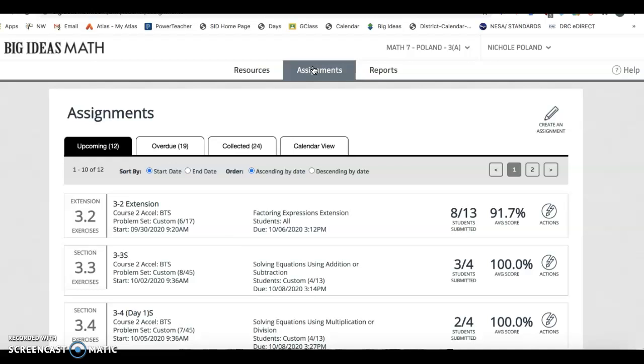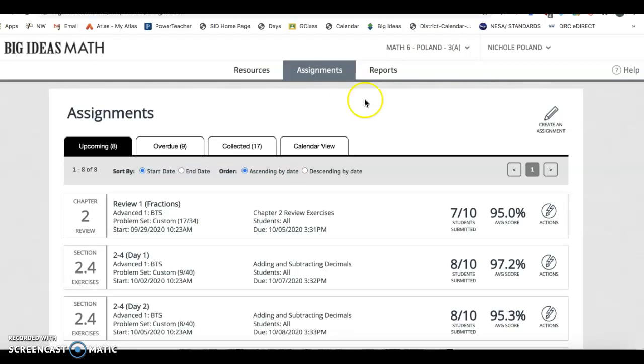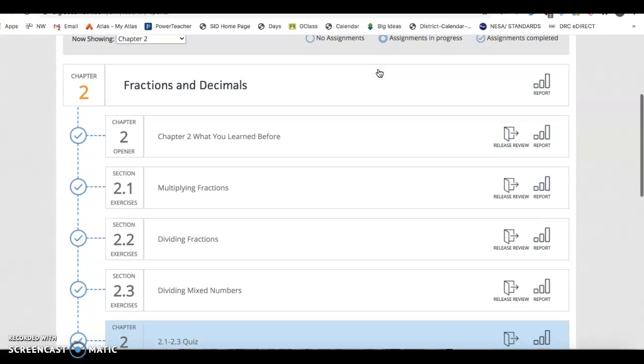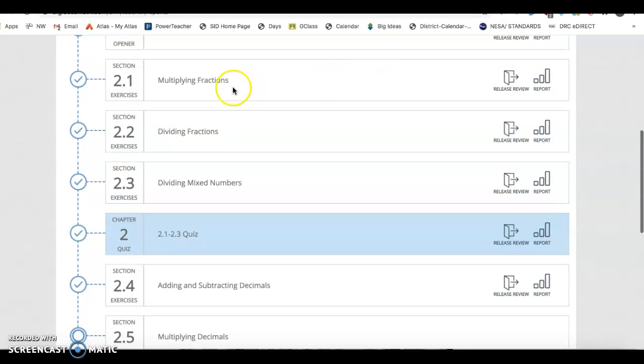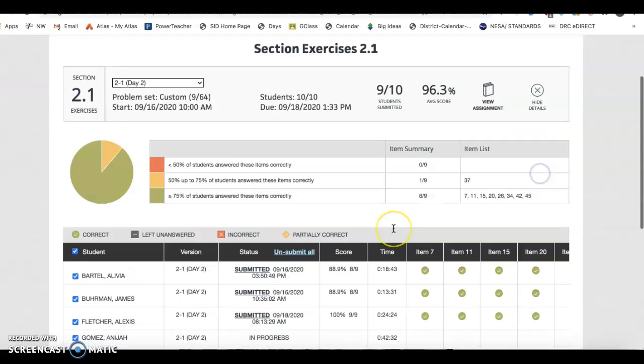Let's say that I want to see if the kids actually did their assignment or if they passed their homework. So I'm going to do a different grade. I'm just going to do 6th grade. Instead of looking at assignments, you're going to go to the reports tab. So they already did their homework and you want to see who passed their homework, because if they don't pass their homework with an 80% or higher, they can't redo their homework check. So I'm going to go to 2-2 and click, or 2-1 and click report. Then I'm going to click on show details.